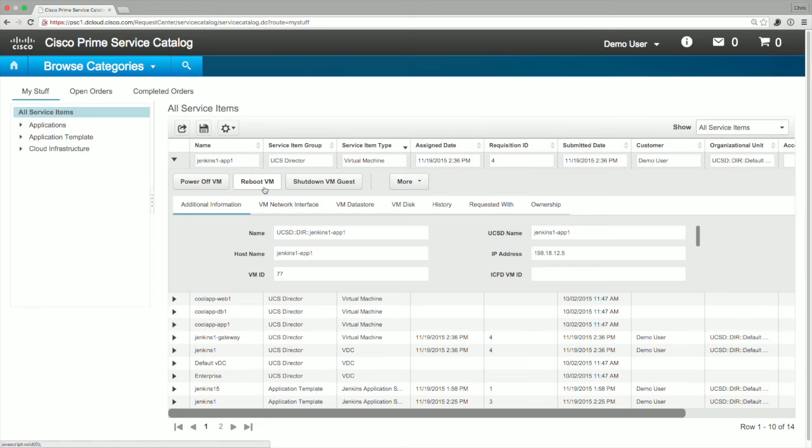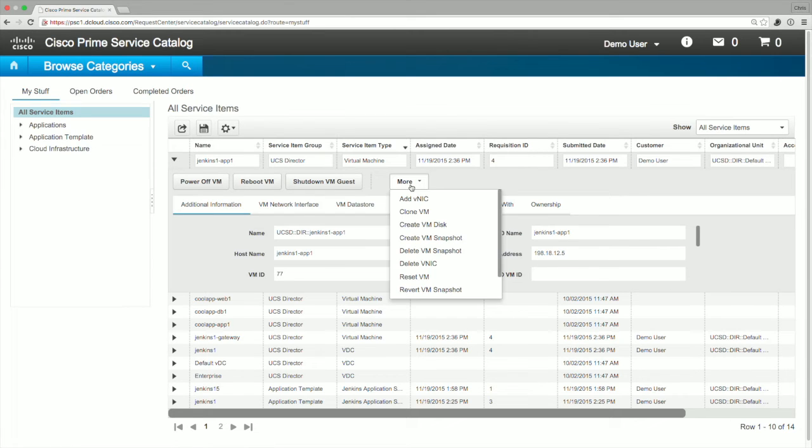So we can power it off, we can reboot it, we can shut it down. We can also add different components. So I can add another network interface card if I choose to. I can create more disk space. I can do snapshotting, if I want to add software and have an ability to revert it. So all this is available from My Stuff within Prime Services Catalog.